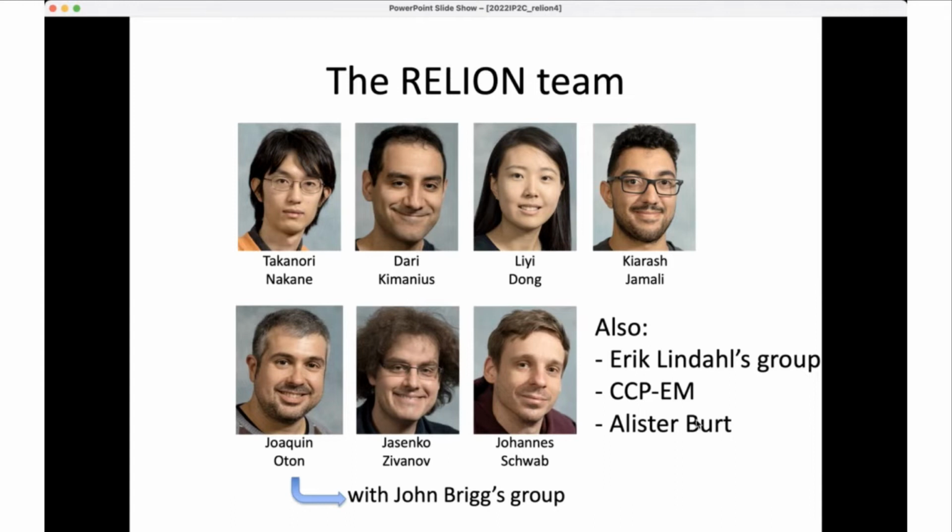Relion has also received significant contributions from the group of Erik Lindahl, where Dari was a PhD student, and together with Björn Forsberg there, they did, for example, GPU and CPU acceleration of Relion. And then we're working closely now with the CCPEM group at Harwell in Oxfordshire, and I'll briefly mention that towards the end. And as of late, I'm also working closely together with Alistair Burt, who's a postdoc in the group of David Barford here at the LMB, developing further on the work initiated by Kino and Jasenko on sub-tomogram averaging.